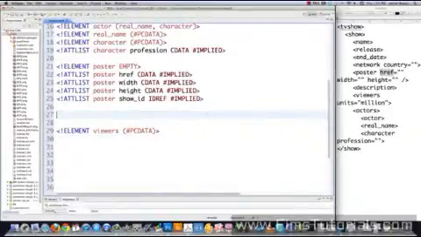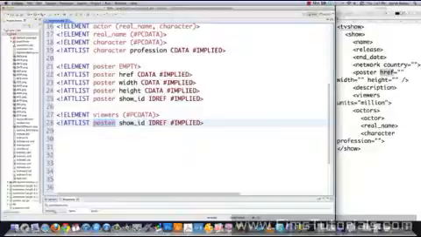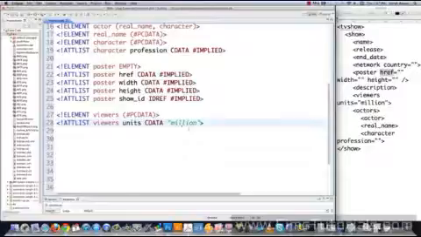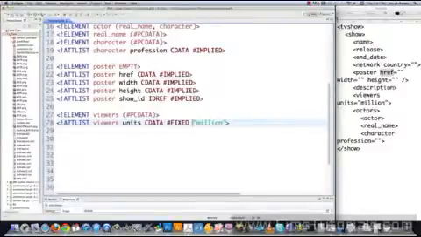Let's just get rid of that for now. Paste that inside of there. And then we're going to assign this attribute to viewers, and we're going to call it units. And then we're going to put in CDATA. And then if you would want to define a default value for this, you would just, inside of quotes, go million, which more than likely a television show is going to have at least 1 million viewers. And if you would want this always to be a fixed amount, which means that nobody's going to ever be able to change it, you would just type in fixed inside of there like that.